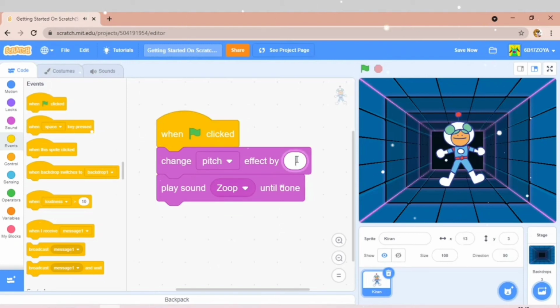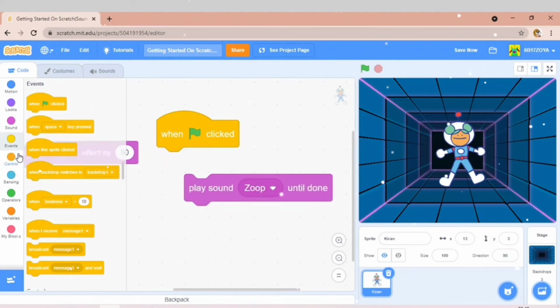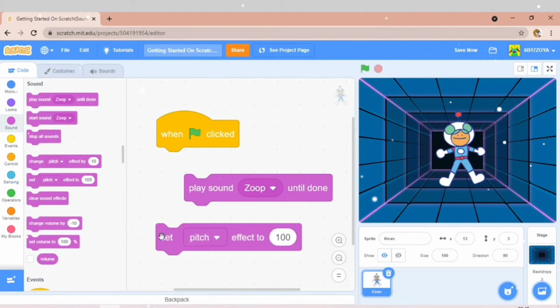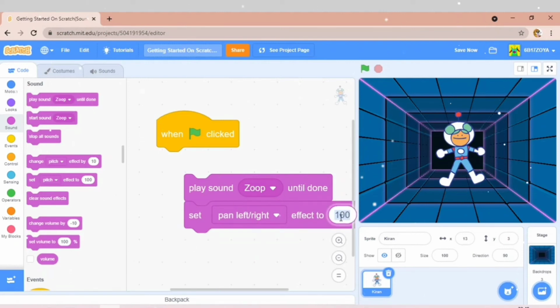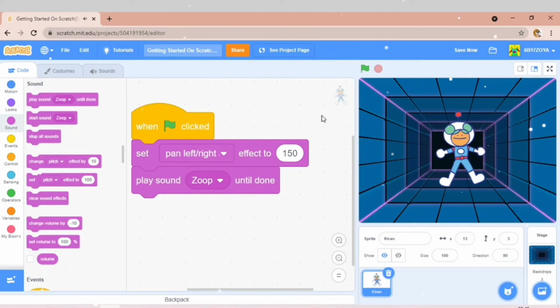So now it's 10, so it sounds a bit normal. I can change it to 50, so you'll see a difference in the sound. Okay, you heard the difference. So that's how this option works. I'll remove this. The other option, set pitch effect to 100. It sets it to a particular effect, as I told, like the set X position and set Y position blocks. Okay, and this block is over here. So I'll change it to 150. We can change it to anything, it's all the same. So you see how it works.